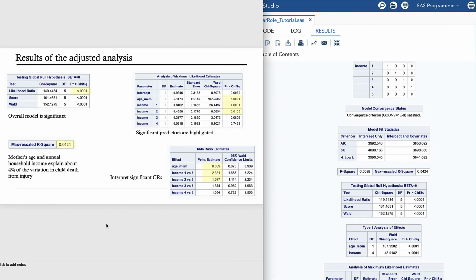Here are the results of our adjusted analysis. The overall model is significant. We can interpret the adjusted R squared. We can look at the significant predictors, which are highlighted here. We can see that the mom's age variable is still significantly associated in the presence of the income variable.